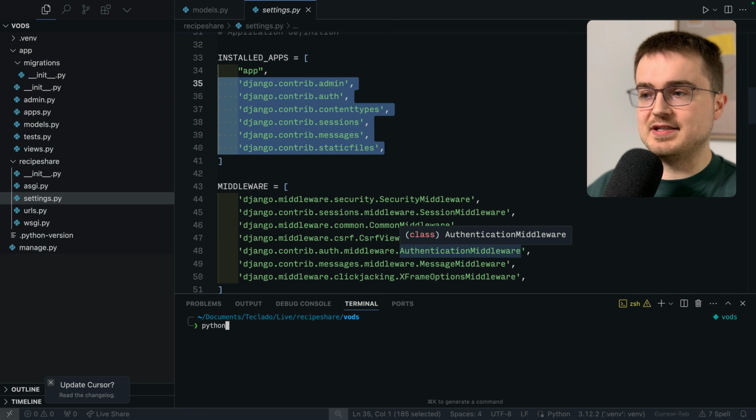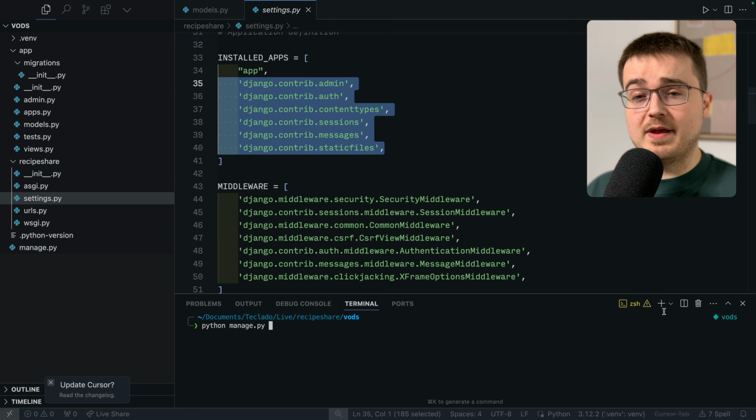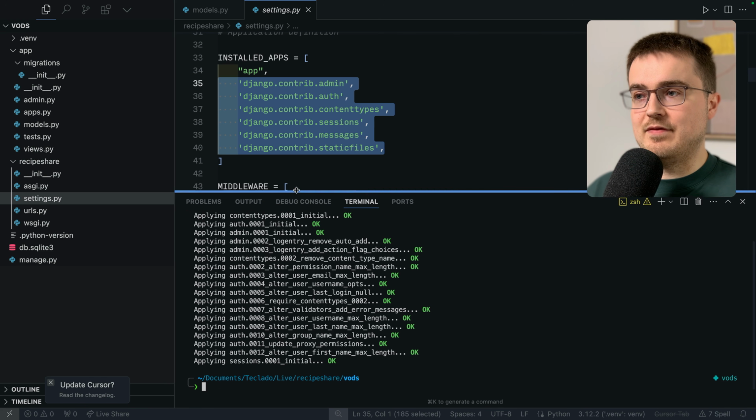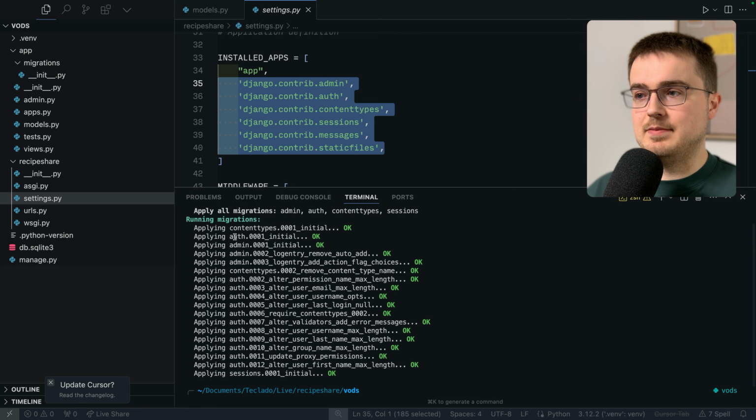You can run migrations by saying python manage.py migrate, making sure, by the way, that you've got your virtual environment activated. That is going to run the existing migrations. You can see in the terminal that we've got various migrations for content types, auth, admin, and sessions. These are all pre-existing apps that we've added here.